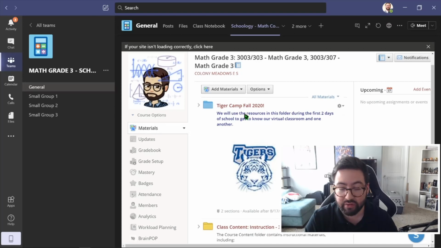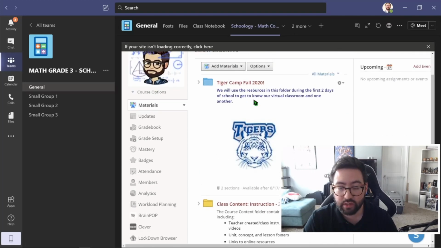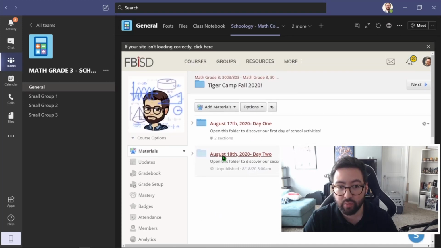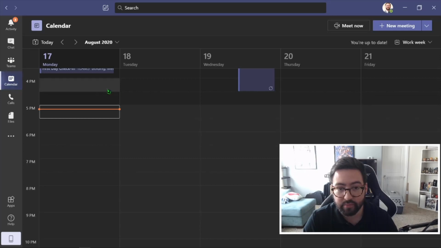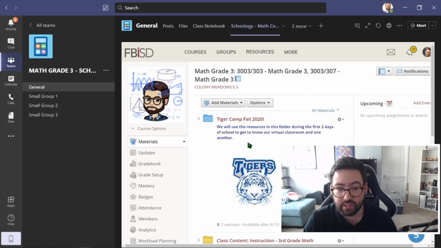Now I haven't left Microsoft Teams, but I'm still able to navigate through Schoology and click on the folders just like I would in a regular web browser. And if I need to go back and look at my calendar, I can do that. Then I would go back to my Teams, and Schoology is still there.